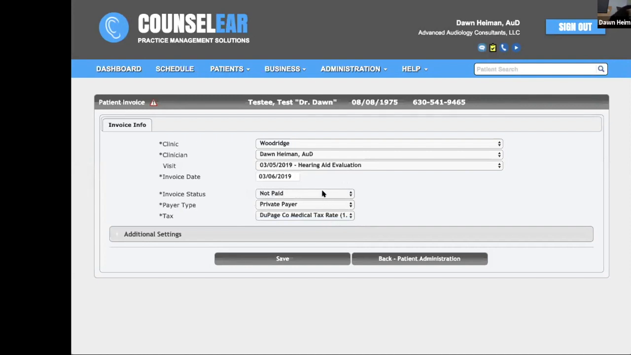Let's say we take ear mold impressions and I want them to know how much they're going to pay next time. I can make this a quote, or if they're just shopping or whatever. If you make it as a quote, it doesn't count towards your units for that month yet. You're just creating a quote. You can go into that invoice later and change it to not paid or whatever, you know?